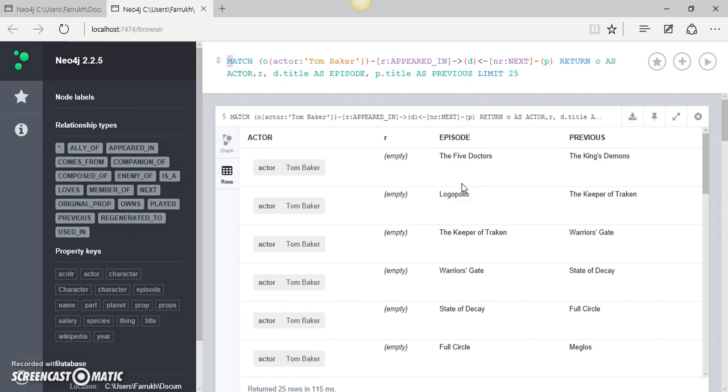And the way we achieved that, we had this variable defined in the pattern, which was representing the episode, and we were associating this. So this was like a central node, and we were associating this node through Tom Baker on one hand, and then the previous episode using this next relation.